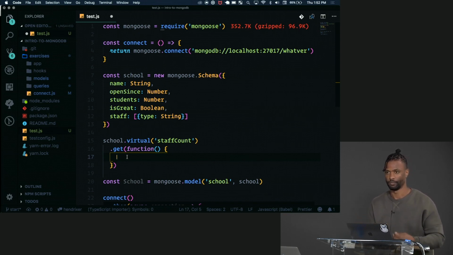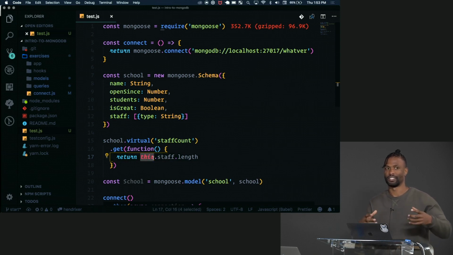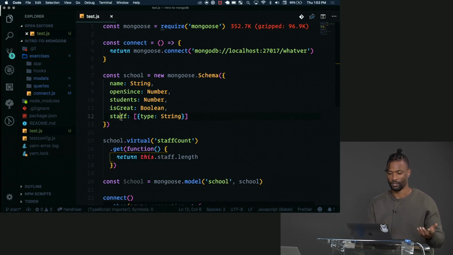So what we want to do here is all we're going to do is just return the length of the staff. So we'll say return this dot staff dot length. And this, remember, is referring to whatever school instance it is that we're asking the property for. Staff is going to be the property called staff, which should be an array. And arrays have length, so I'm just going to get the length property on it. So I'm just going to return this dot staff dot length.